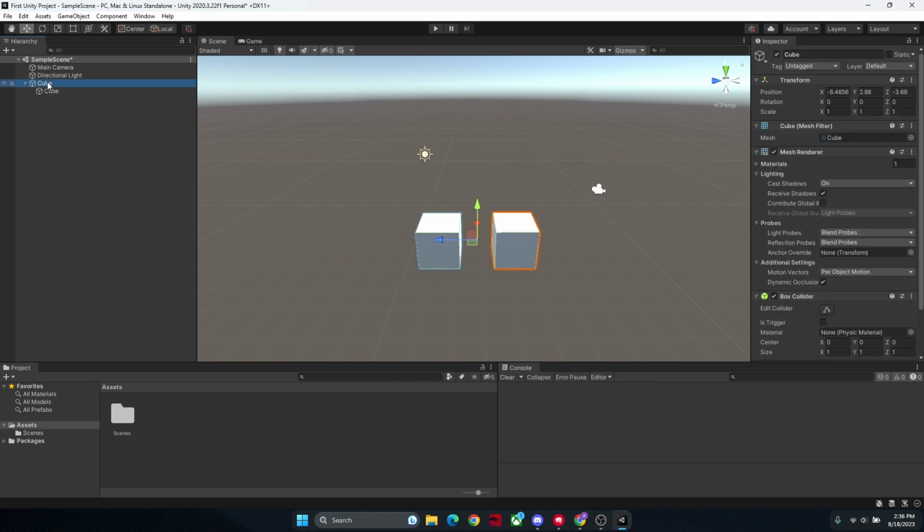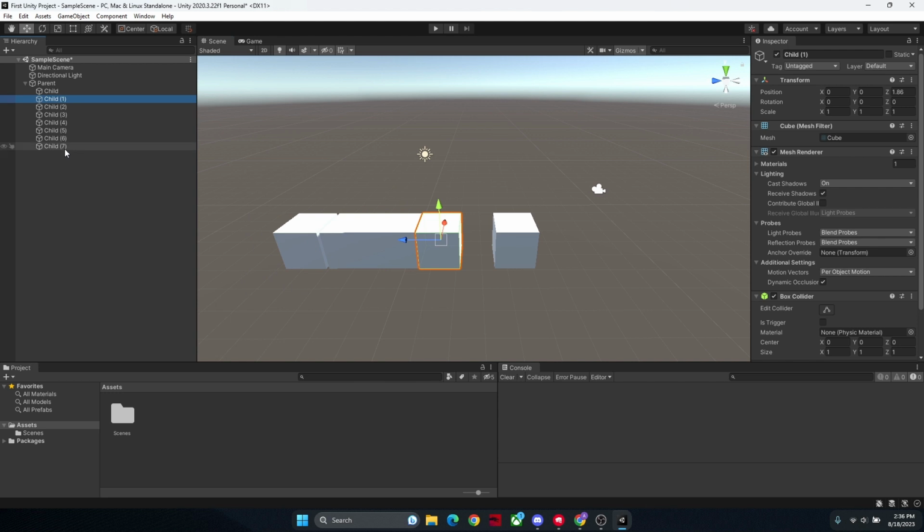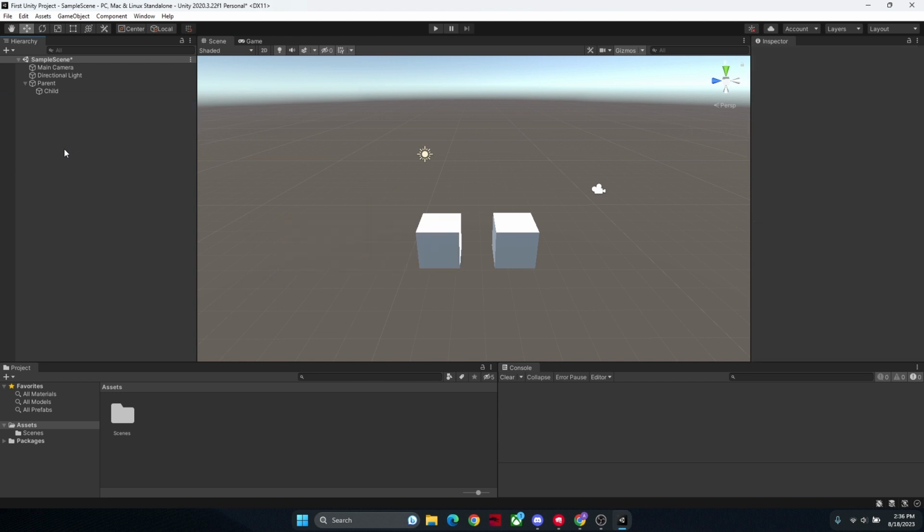So we have the parent, which I'll rename as parent, and then child, which I'll name as child. And we can have multiple children. So here we have 7 children, it's whatever. But we don't need this many. We just need 1 for now. We don't actually need any children. So I'll just delete that.